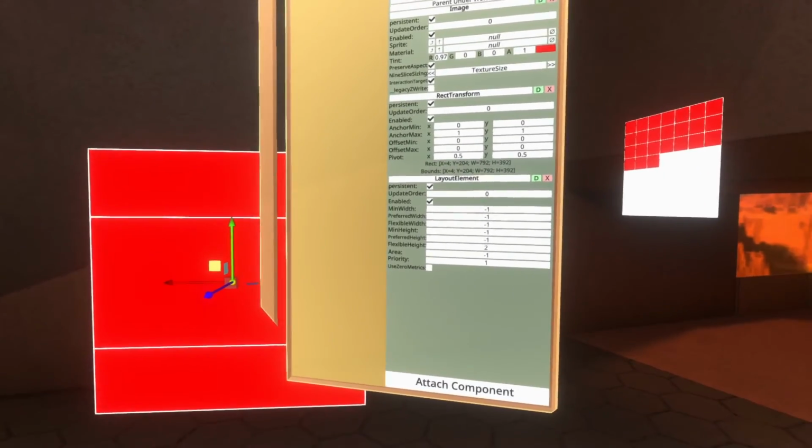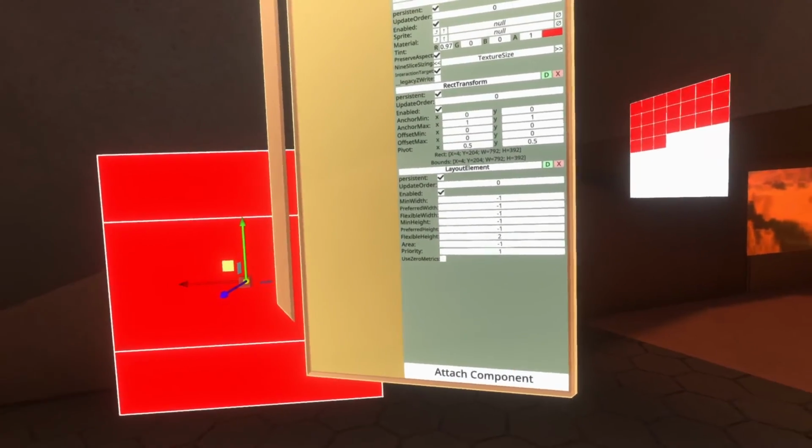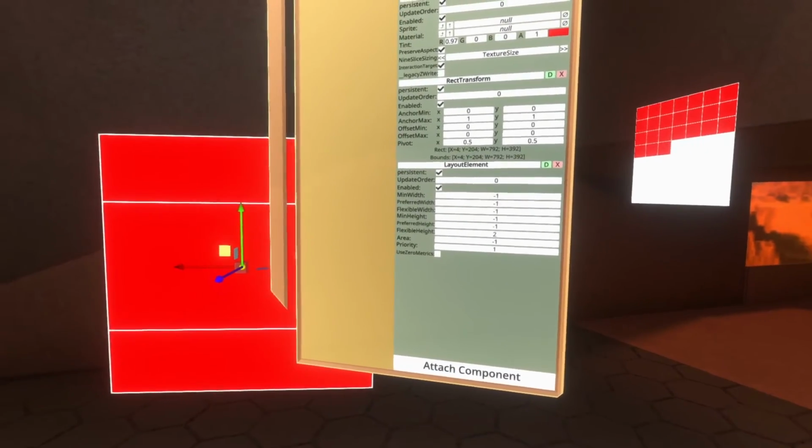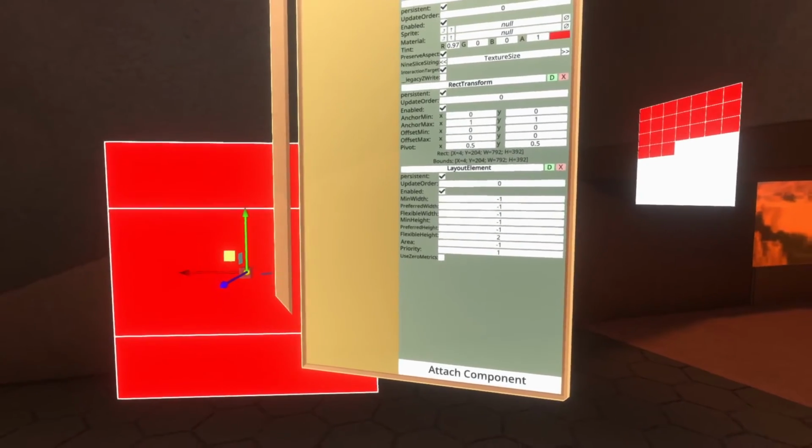Whilst I'm here, I must explain area and priority. Area isn't currently used. It was meant to be used for UI elements which have both a width and a height, to lay those out. It's not currently used. If that gets updated, I will let you know.